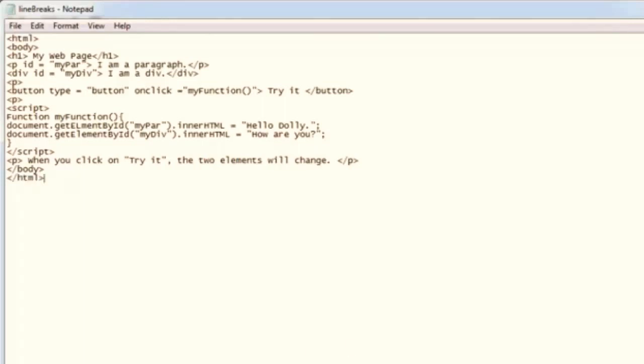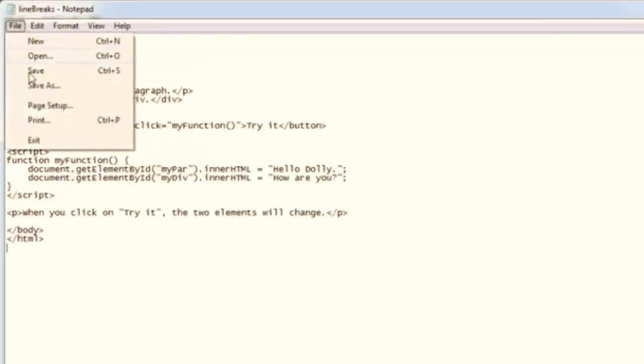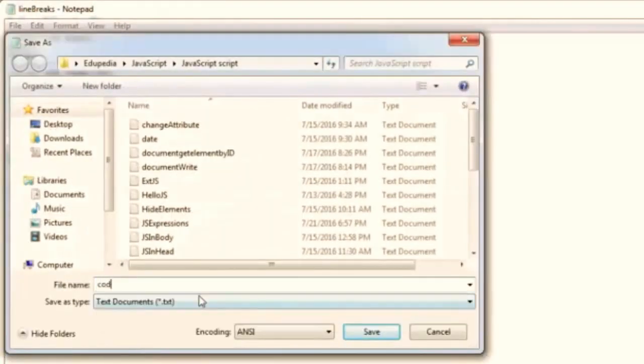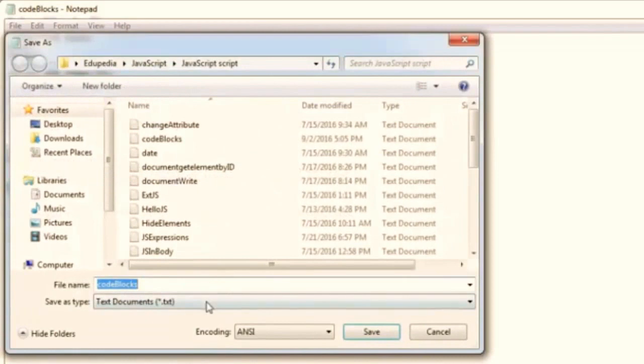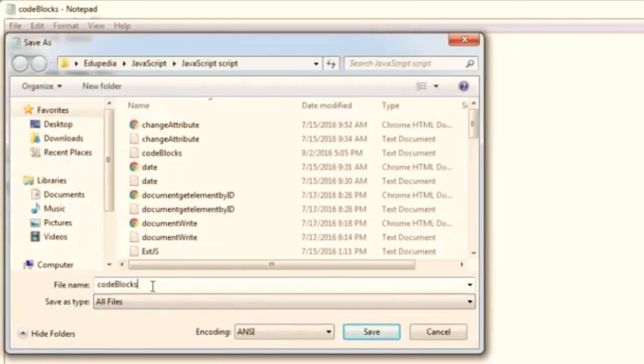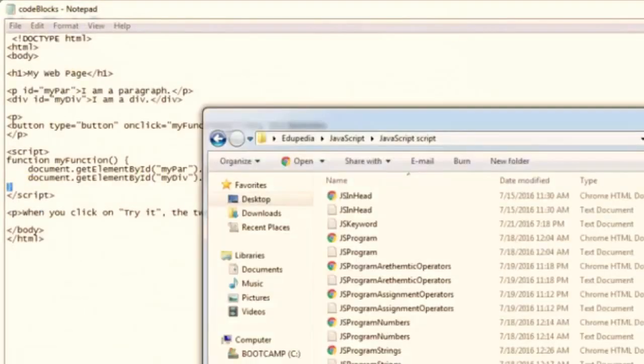Okay, let me go through this real quick. I need you to save this file as code blocks. We're talking about code blocks right now, and let me explain, my dear students, what I'm trying to say here: the curly brackets define code blocks, and they tell the browser which set of code needs to be executed. So JavaScript statements are executed in code blocks. Okay, and let's save this file as .html as well. Save, and let me run this file.